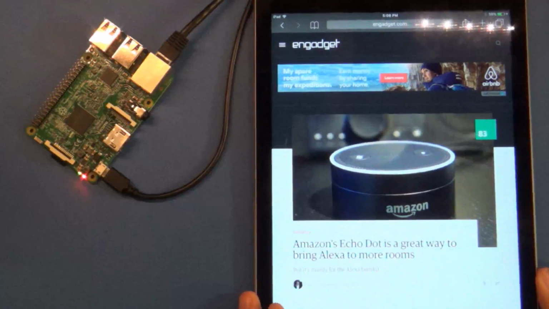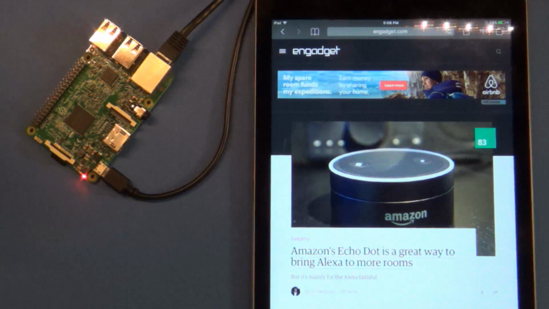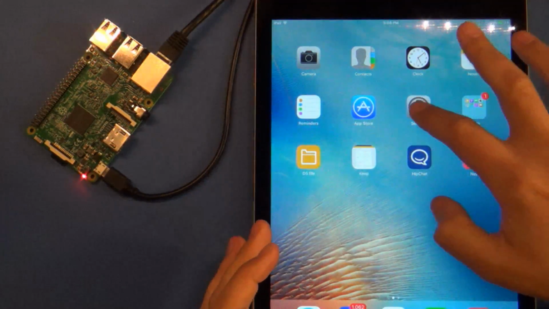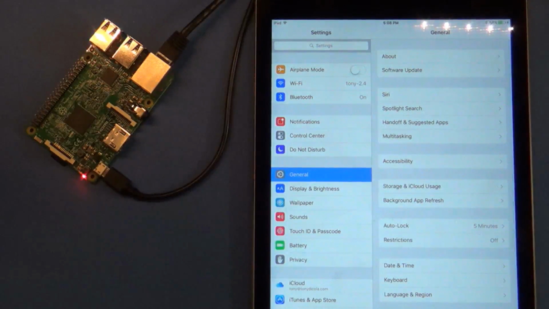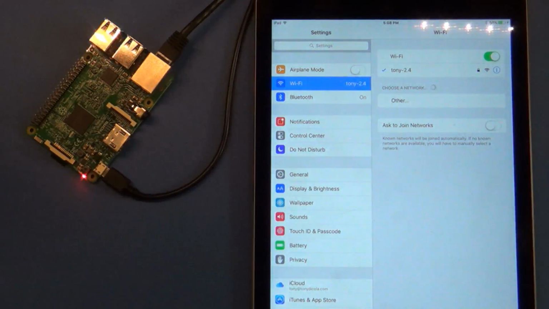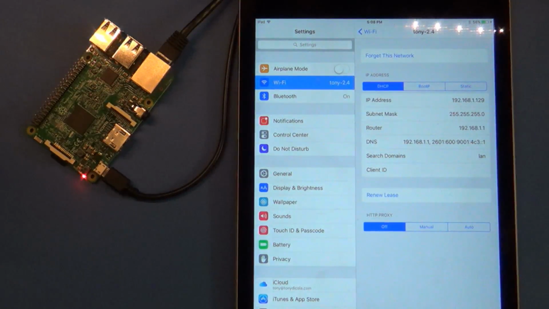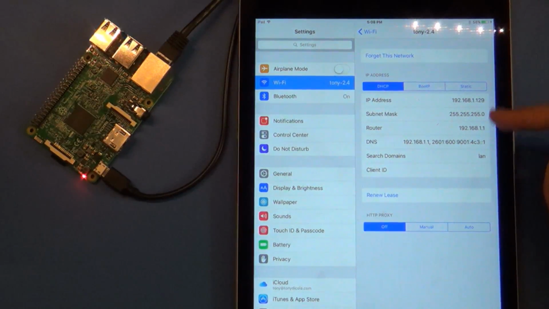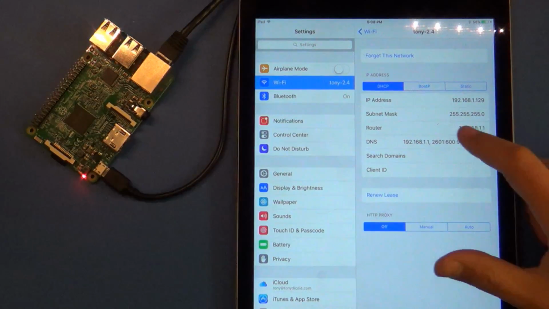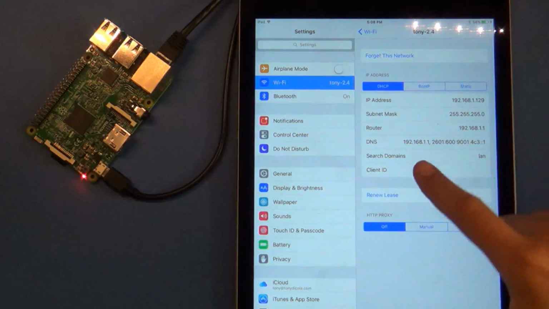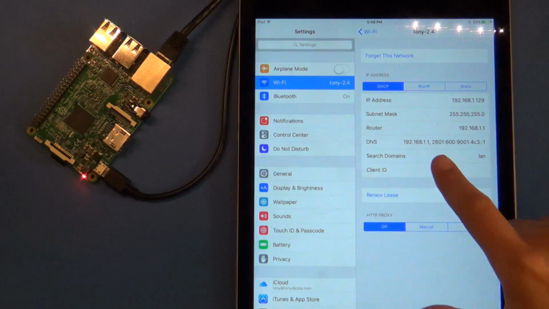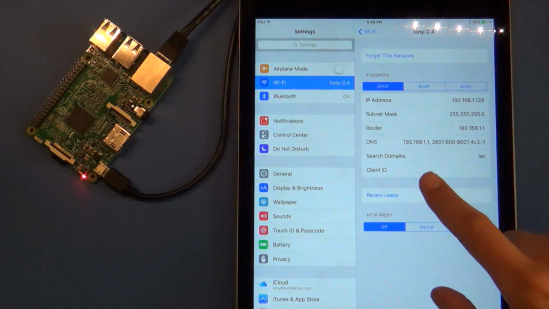Okay, cool. So the way to do this on iOS, you need to bring up the settings. So I'm going to open that up, and then under Wi-Fi, I'm going to go to my Wi-Fi network here, and you have to hit this little I for information. So this is showing all of my configuration, which my router has given my iPad. And the big thing here is the DNS server. So it's actually using 192.168.1.1, which is the IP address of my router.